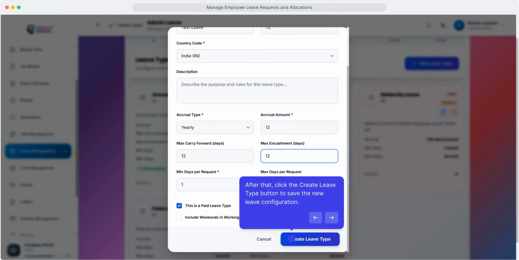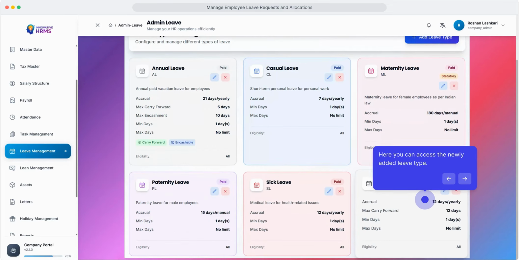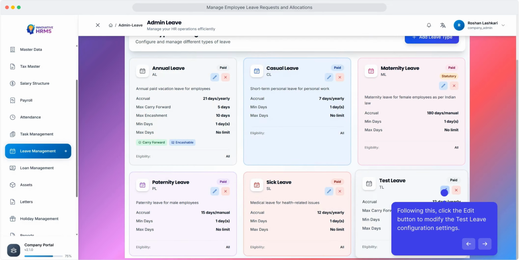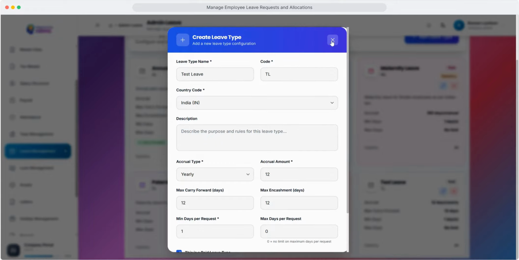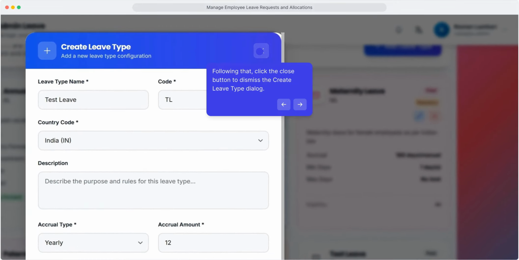After that, click the Create Leave Type button to save the new leave configuration. Following this, click the Edit button to modify the test leave configuration settings. Following that, click the Close button to dismiss the Create Leave Type dialog.